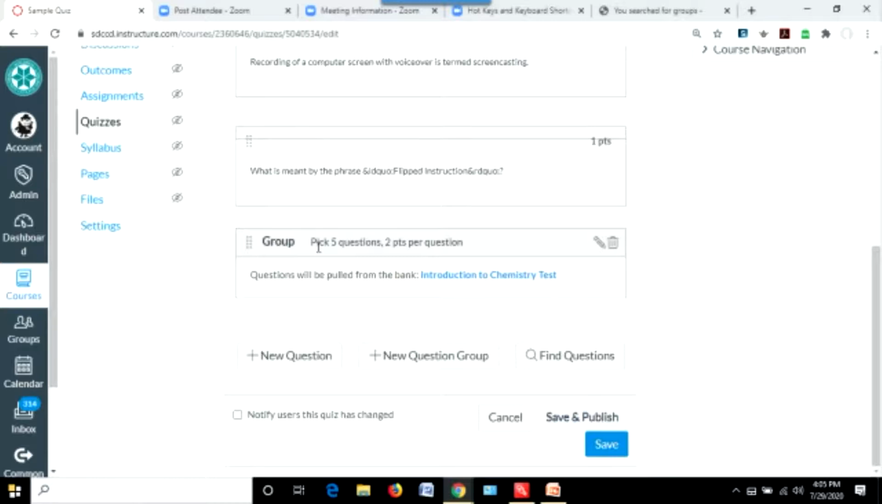You can indeed create a test that is nothing but question groups, so that no two students are going to get the same test. It's a good security measure, and certainly some questions are harder than others, but those things tend to average out over time. So it's a great way to quickly build tests and to enhance your online test security.